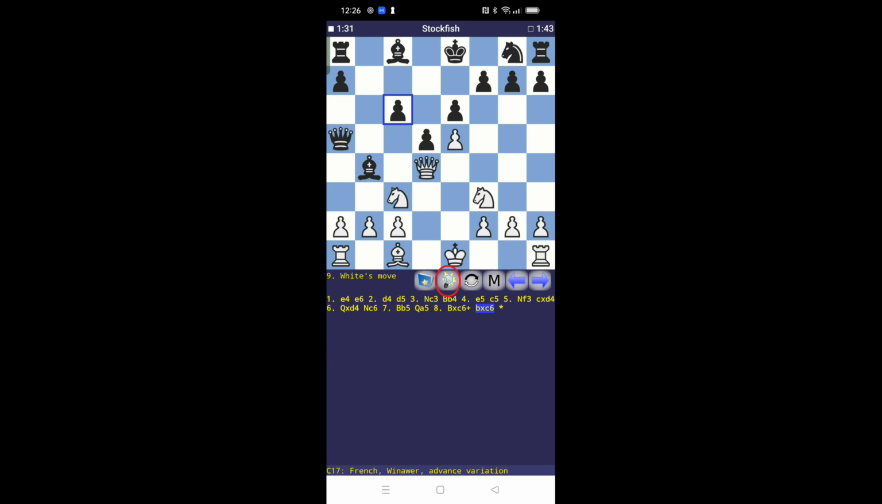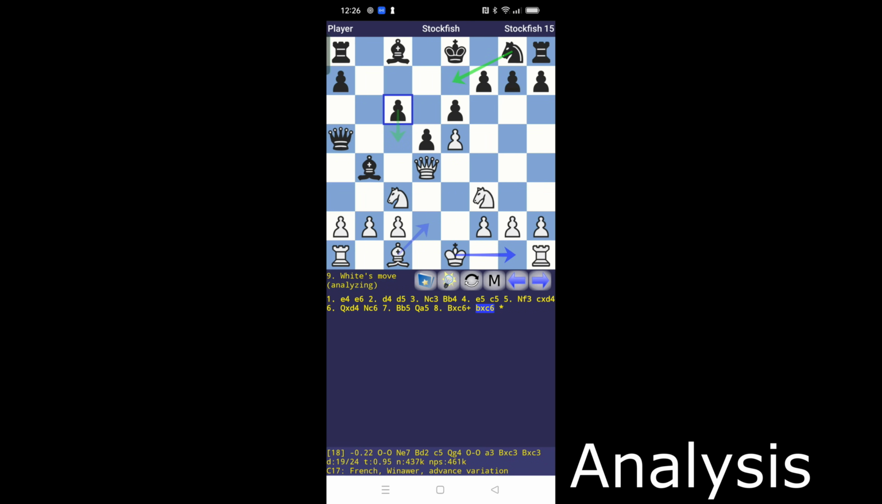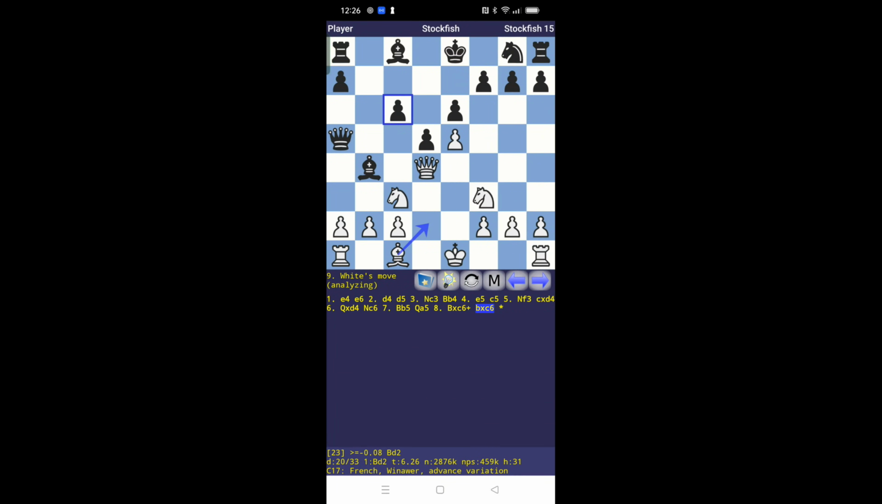Let's move on to the light bulb. This is the analysis button. We can see that I am behind Stockfish because it is a minus score. Roughly minus 0.30 in favor of black. Press the light bulb icon the second time to stop analysis.